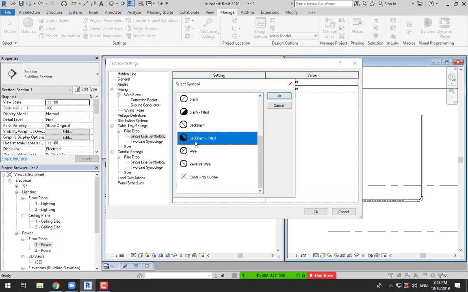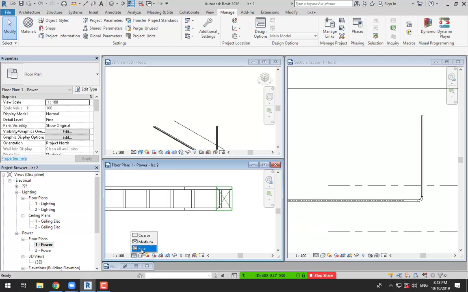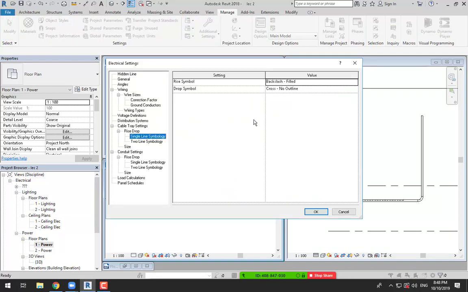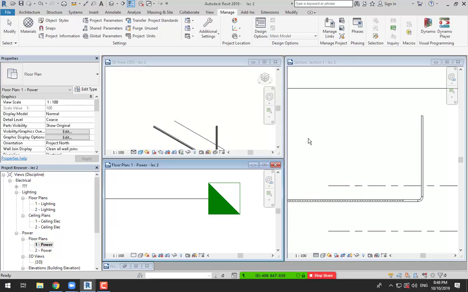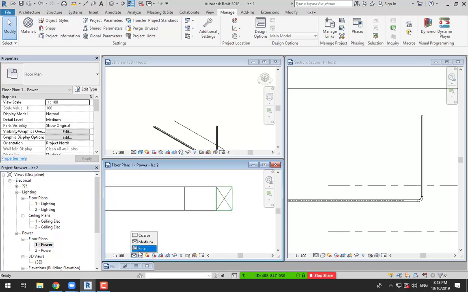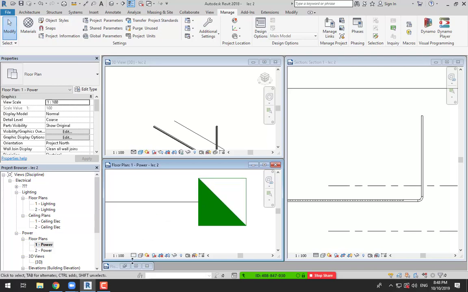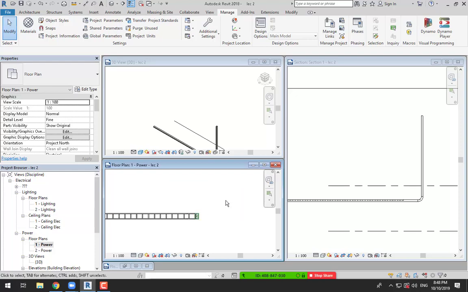You are coming here. I will change it to be backslash. It's a symbol. Just a symbol. It will be changed to be the same that I selected here. Backslash. Okay. But it will be viewed when you select this level of detail, quartz. It will not be shown when you select fine level of detail.